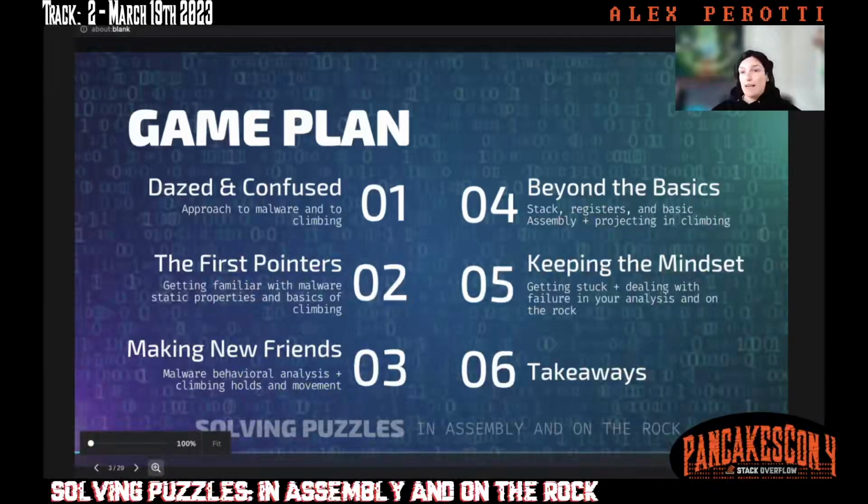That's pretty much the same thing that we do in malware analysis. How are we going to get from point zero to the end of the game and get the information that we want? And then we're going to talk a little bit about mindset, because both in malware analysis and in climbing, mindset is extremely important. There's a lot of failure involved, which in climbing translates into falling. And sometimes it can be challenging to keep up your motivation. So we're going to talk a little bit about that aspect, and then some interesting takeaways.